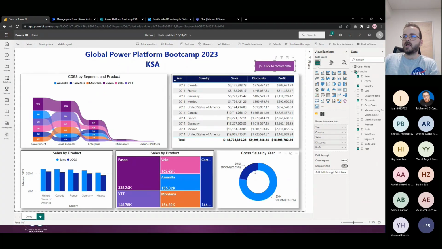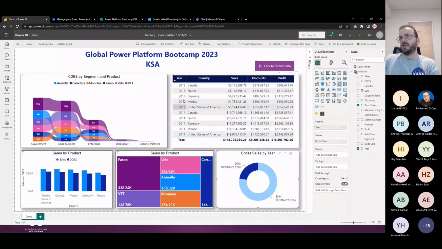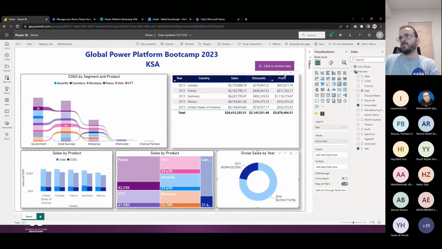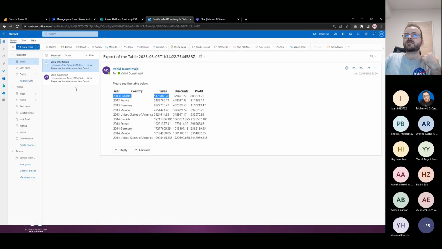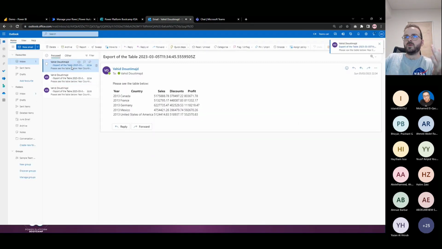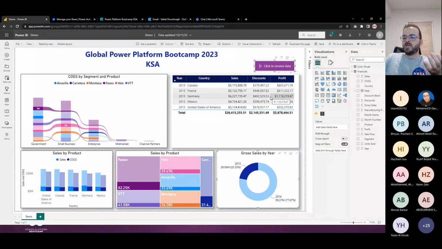Even if the user sets some filters here, for example, select this one and set some filters on the table and click this one, that person will receive the filtered data. So it's very good because that gives this option to the end user to select what data he or she wants to see on the table and then receive that in the body of the email.